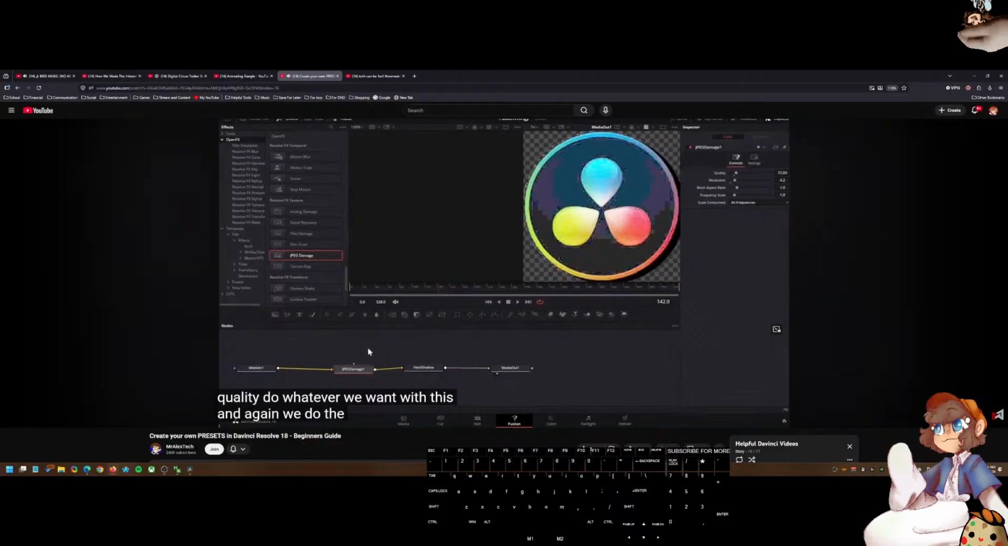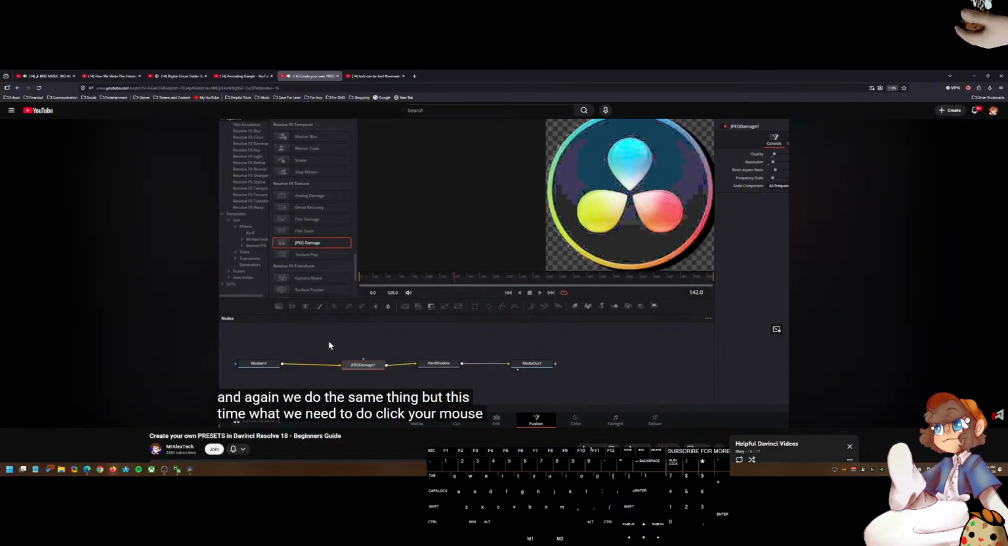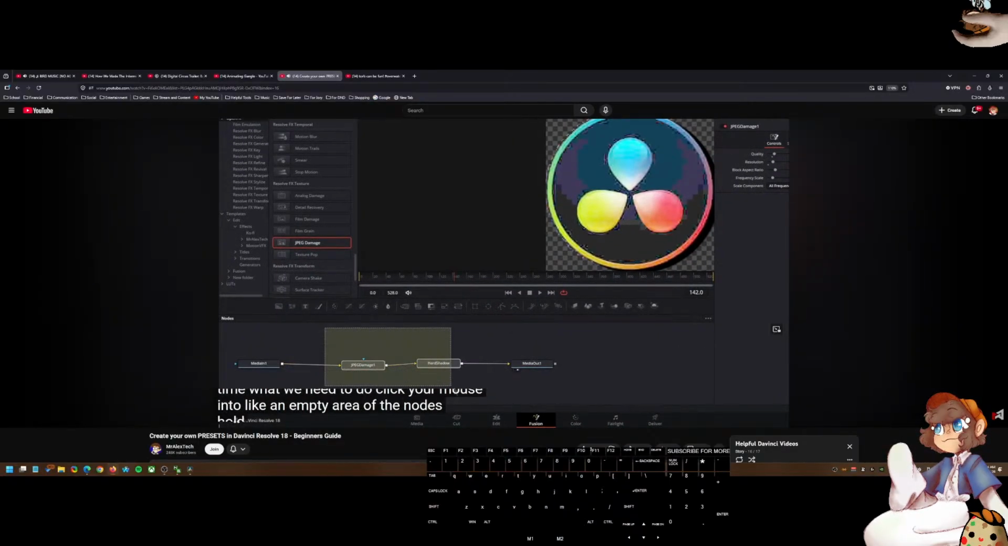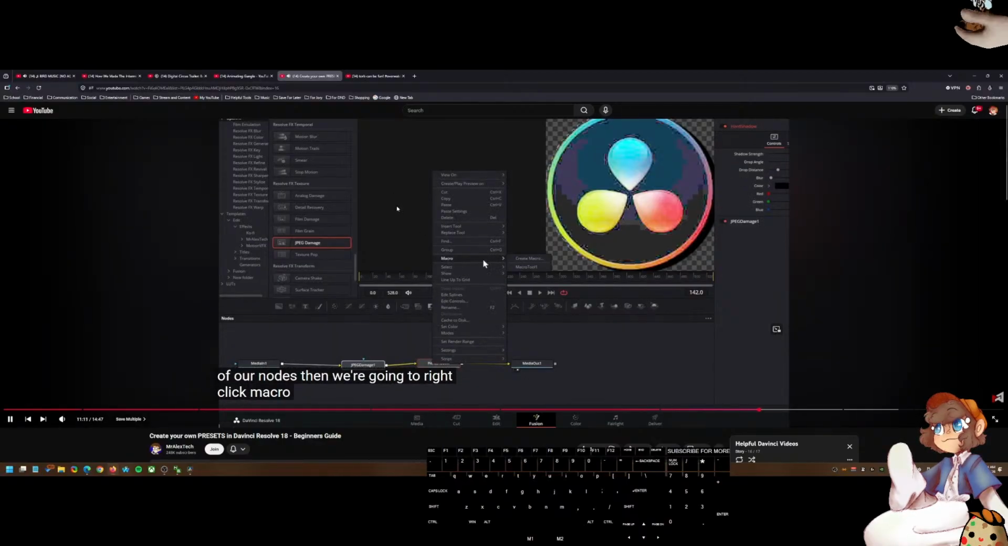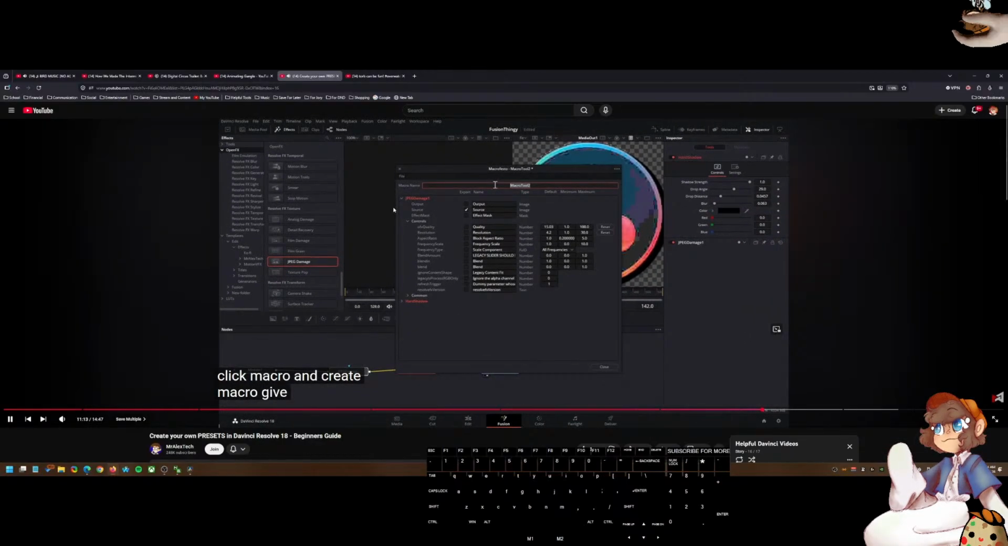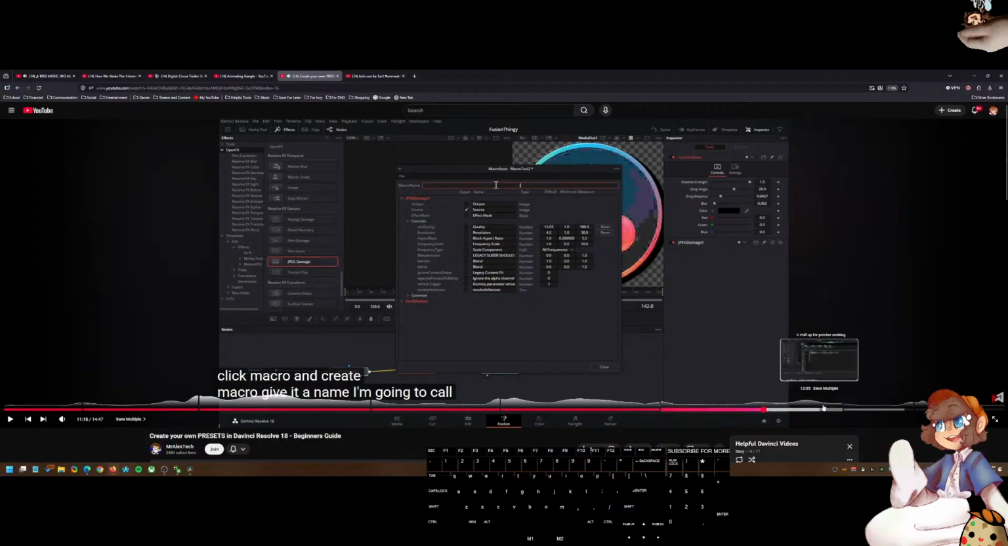And again, we do the same thing, but this time what we need to do, click your mouse into like an empty area of the nodes, hold, highlight both the things, so both of our nodes. Then we're going to right click, macro, and create macro. Give it a name.